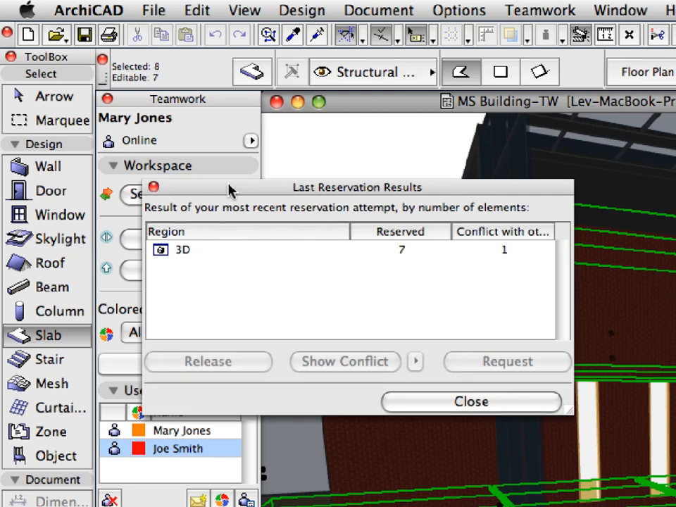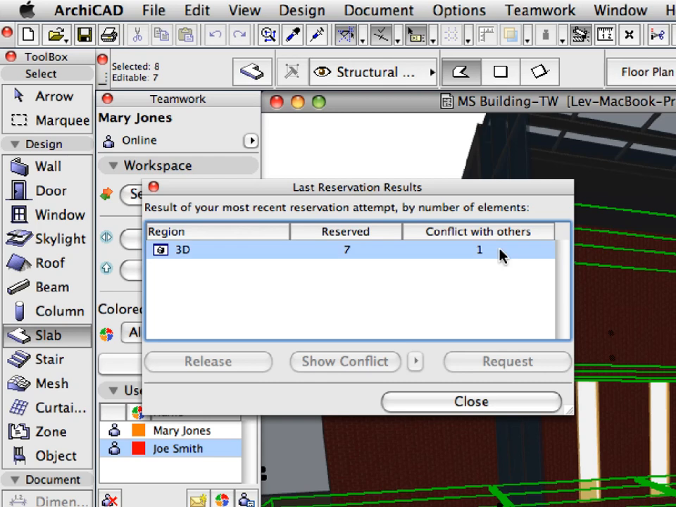The Last Reservation Results dialog appears. Here you can see that the BIM server could not reserve all requested elements. The Reserved column displays the number of successfully reserved elements. The Conflict with Others column displays the number of elements that could not be reserved because they are already reserved by someone else. As you can see, there was one element that could not be reserved due to conflict.